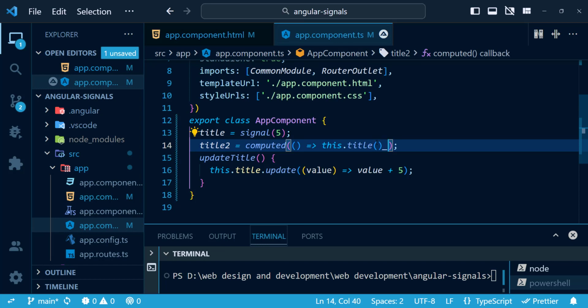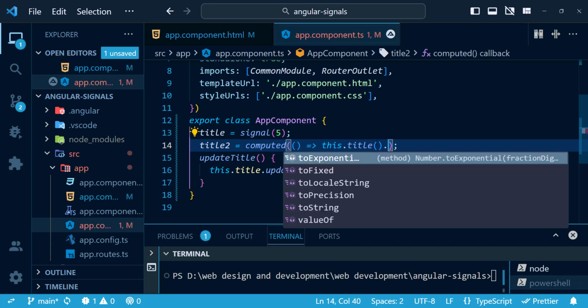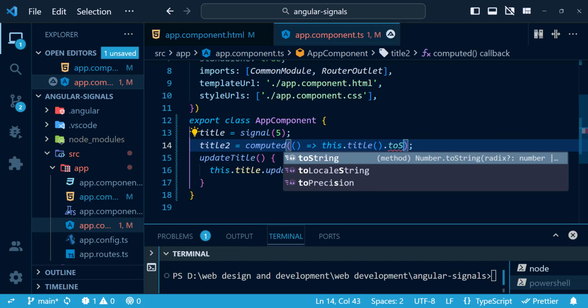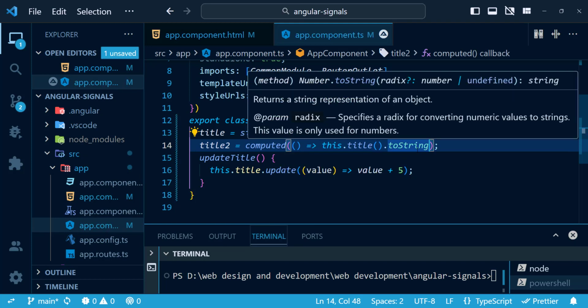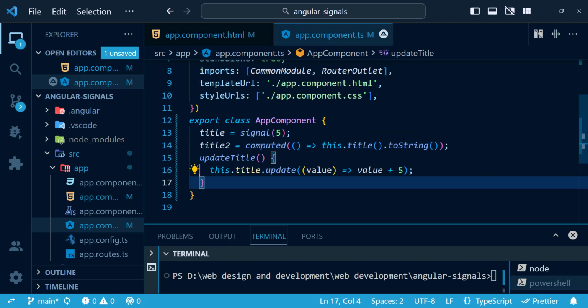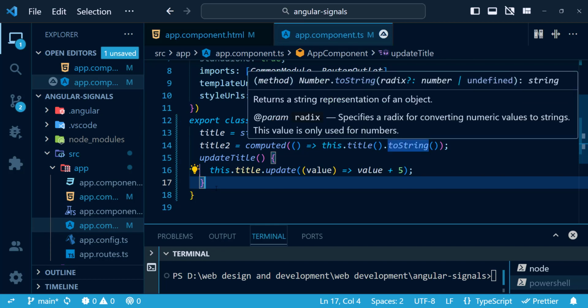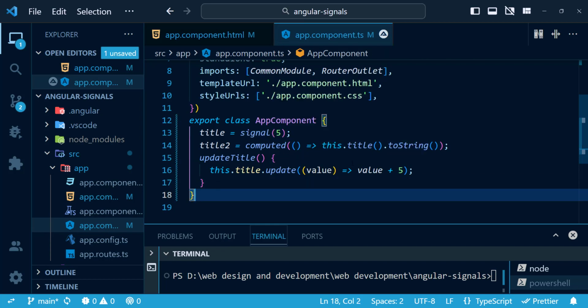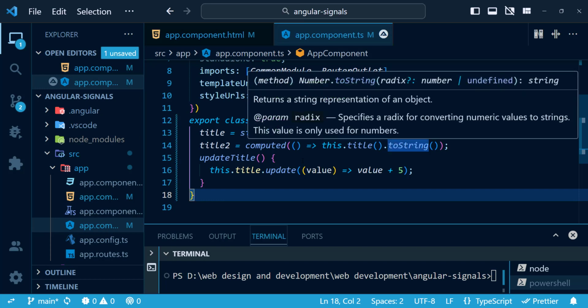You can multiply it by 2. You can do that. Also, you can change it to a string. You can use it like this, but you cannot use a signal function inside a computed function. So you can see now, if I change this, this title2 will be a string, and this title1 will be a number.